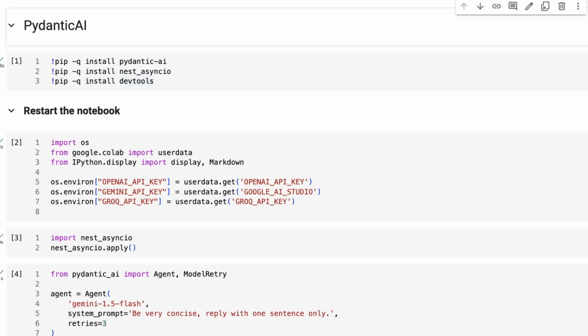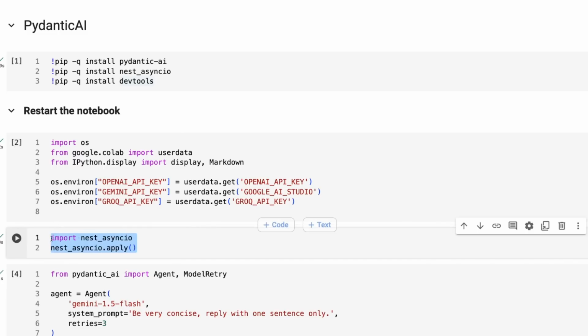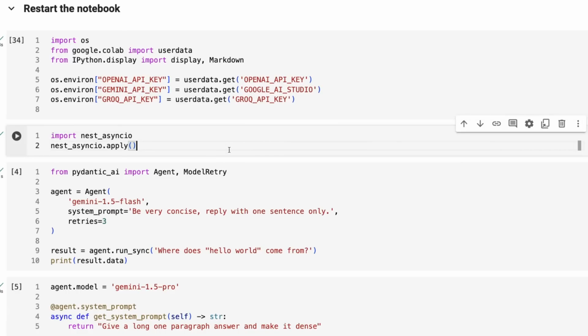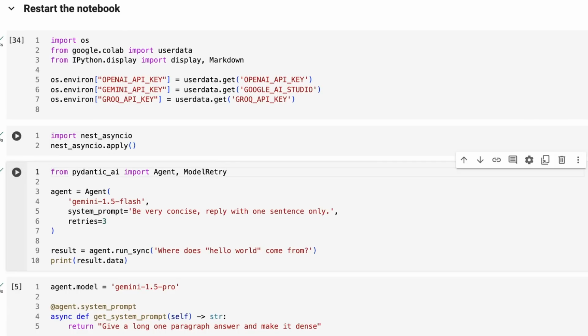Okay, so one of the key things about this is that you want to make sure that you install this Nest Async IO to make it run in Colab. Because PydanticAI is an asynchronous library, this is what you're going to need to basically help it run. And you're going to need to have this in to make sure that the event loop works in Colab. All right, so the first time you run this, you will need to restart the notebook to basically get it working. I'm just bringing in some keys for LLMs here. I will kick this off.